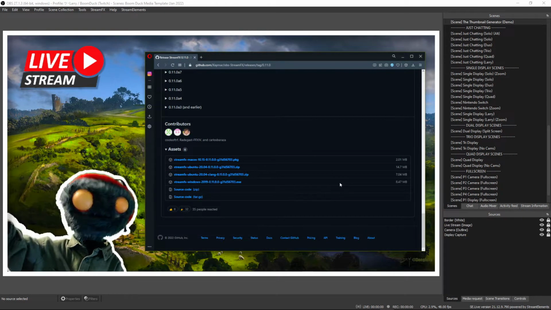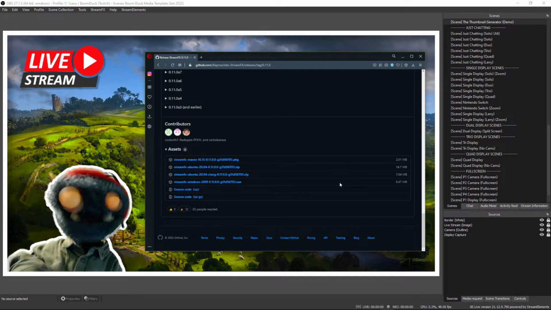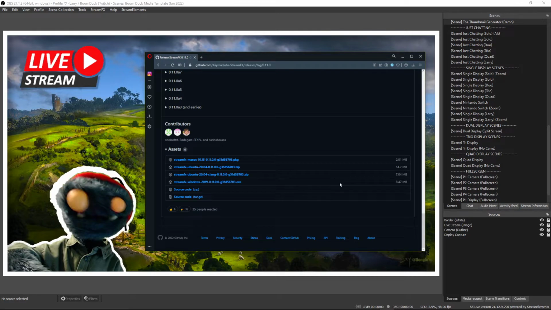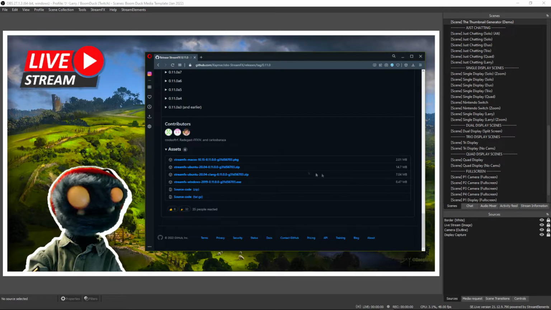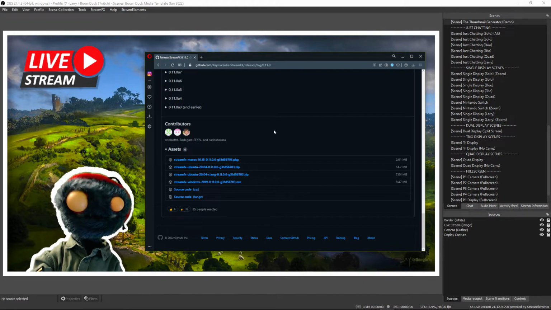And a quick note, just make sure OBS is closed while you're installing this plugin. Otherwise, your computer might, like, catch on fire or something. I don't know. So once that's installed, we can go ahead and jump over into OBS and start setting up our scene.